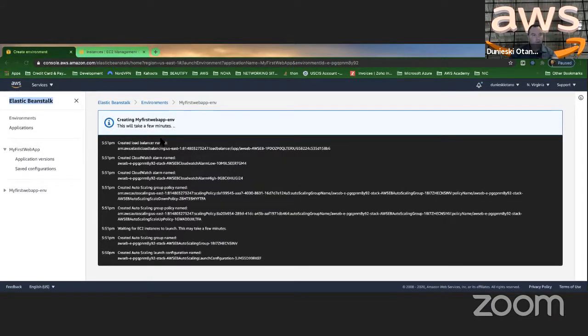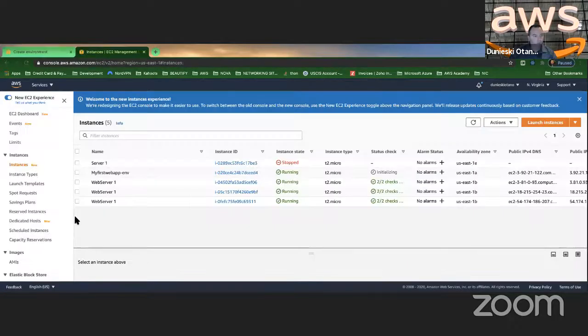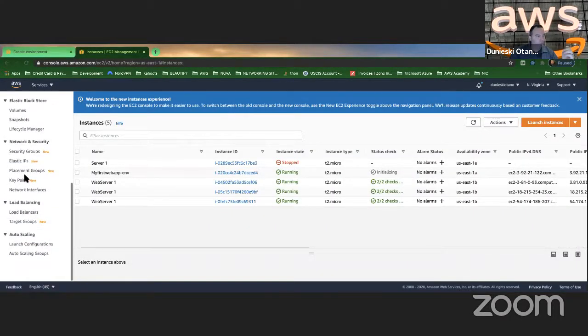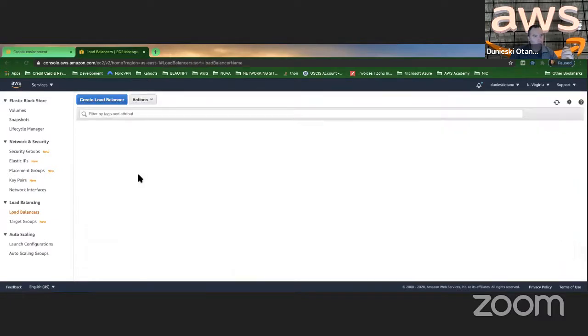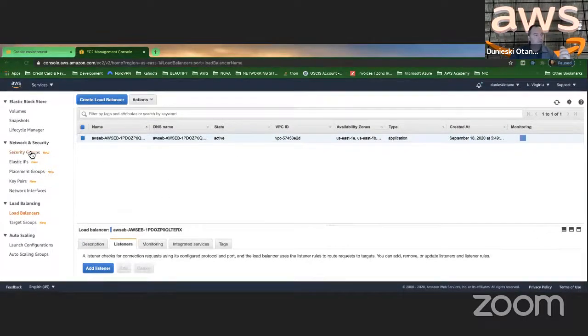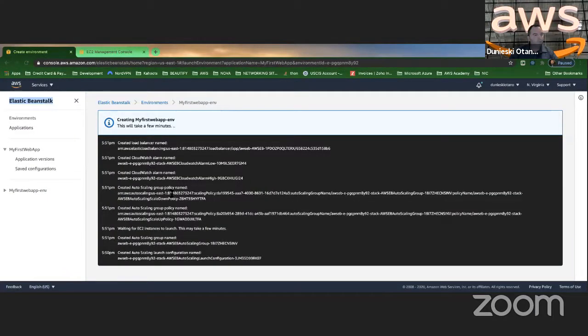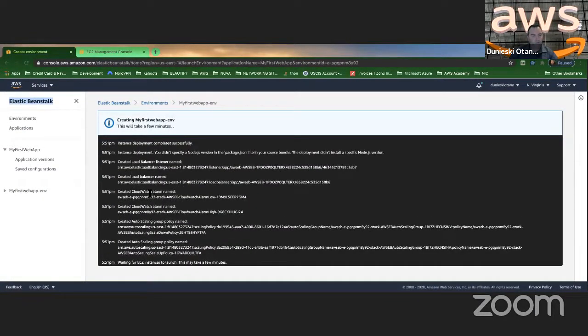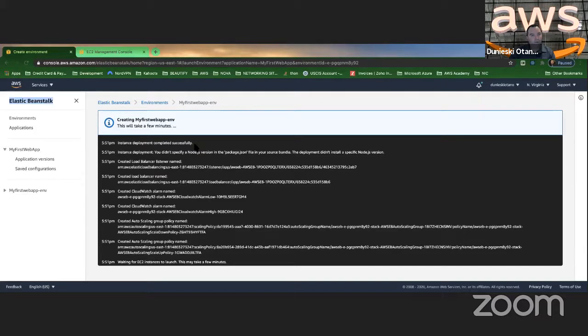Okay, so we can come back later. The load balancer has been created too. Let's just show that it's been created. The load balancer is right here. It's created September 18 at 5:49 a.m. It's 5:51, so that's fine. Okay, so everything is being created. Okay, it's beautiful. This is platform as a service. Everything is being created. The instance deployment completed successfully. It's about to give me the URL that I need to be able to see the website. It's a web application. Okay.